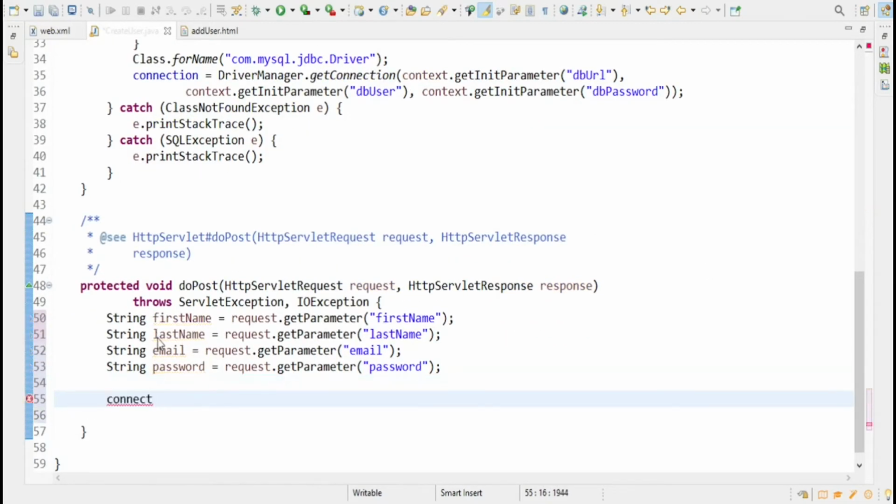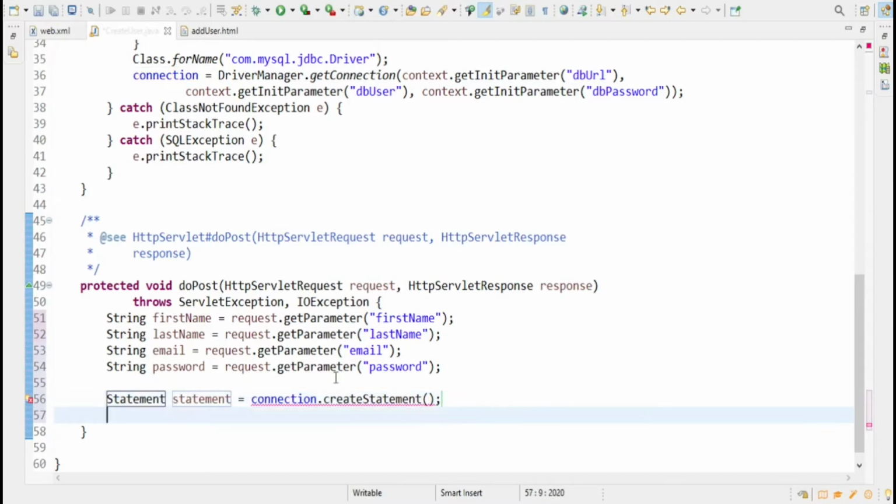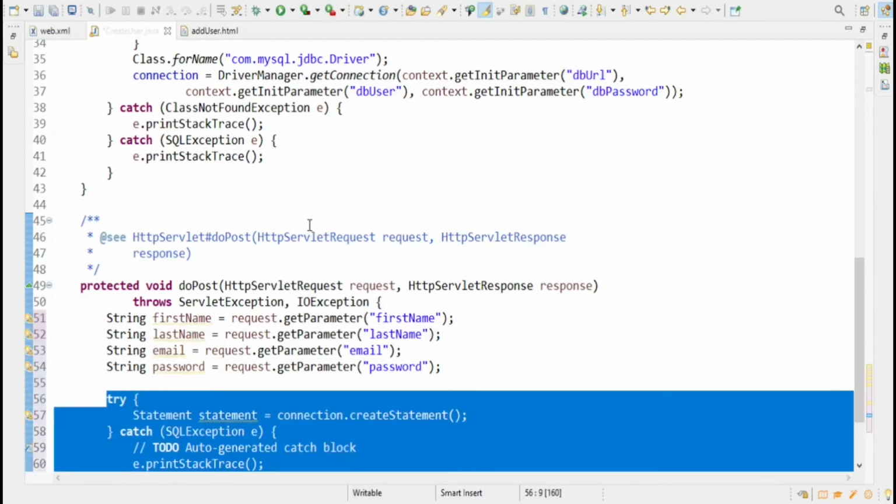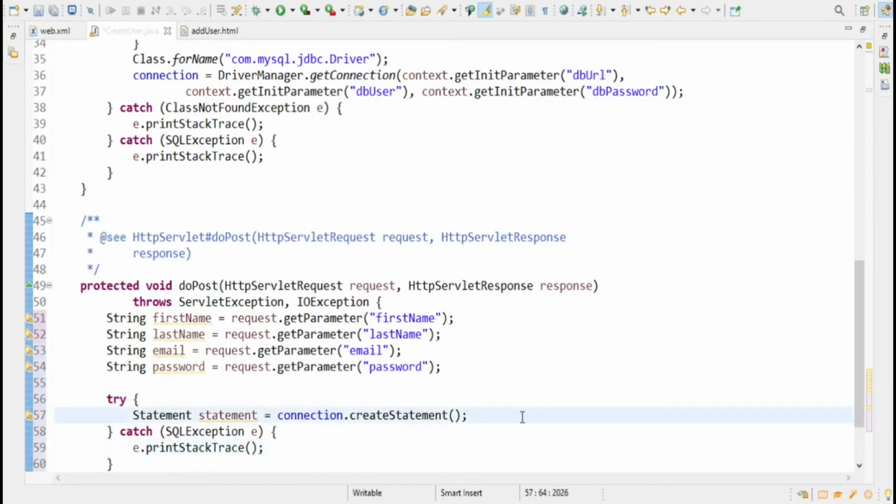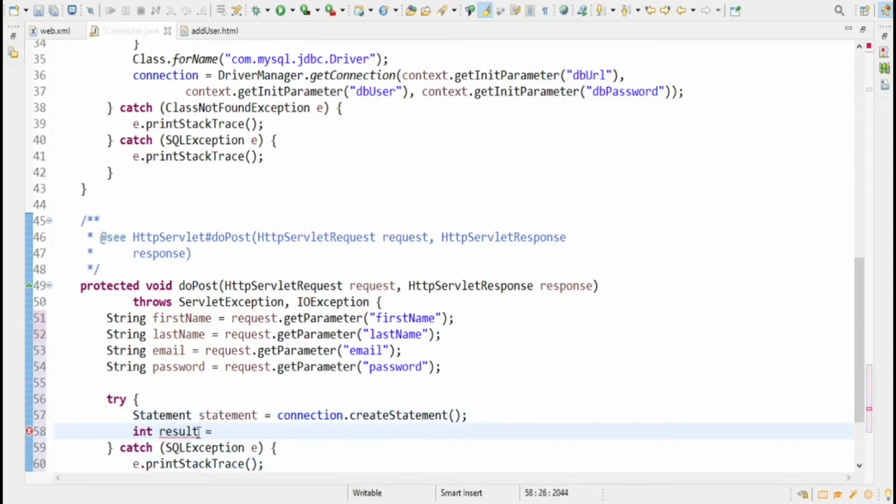Now let's create a statement object, connection.createStatement. Hit Ctrl+1, assign to a new local variable. Change the variable name to statement. Hit Ctrl+1 to fix the errors. Surround with try-catch. Hit Ctrl+D by pointing the cursor, and remove this TODO. Create a new variable, int result, for assigning the executeUpdate statement. int result equals statement.executeUpdate.